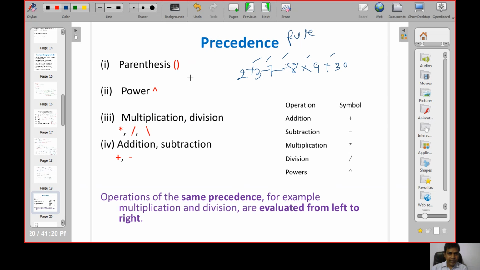The highest is parenthesis, the next is power, the next precedence is multiplication and division, and the next precedence is plus and minus. Now suppose operations of the same precedence. Suppose 2 plus 3 into 5.